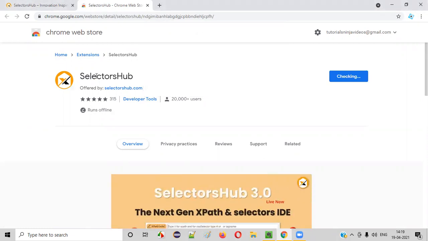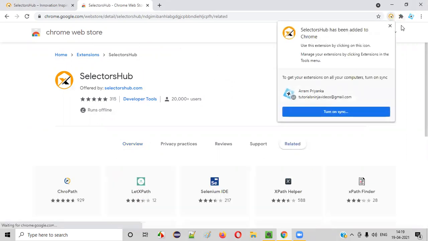In a while, this particular extension will be installed in our browser like this. You see, you'll get this confirmation saying SelectorsHub has been added to the Chrome browser.